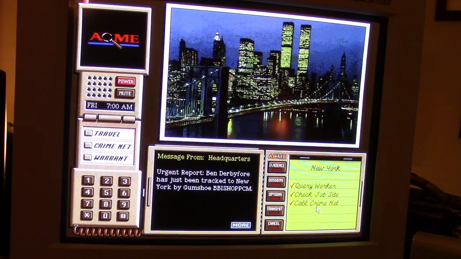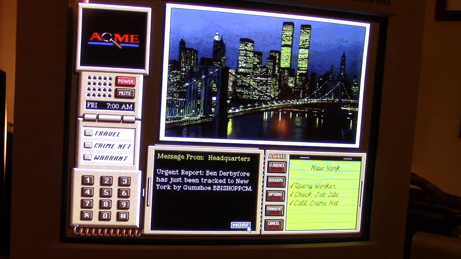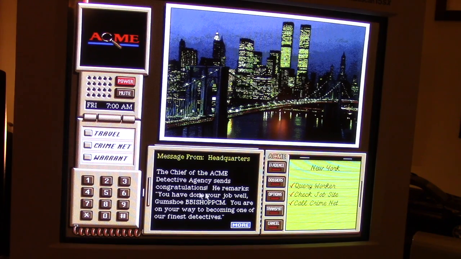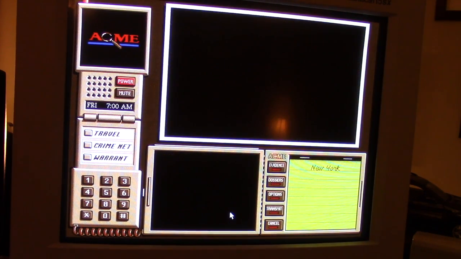Okay, looks like we caught the bastard. It says, Ben Derbyford has just been tracked by New York by Gumshoe BBISHOPPCM. The chief of the Acme Detective Agency sends congratulations. He remarks, you have done your job well, Gumshoe. You are on your way to becoming one of the finest detectives. We are happy to return Willa Cather's original manuscripts, yes, I said catheter, to the citizens of Nebraska. Oh, sweet Jesus. Okay. Cool. We solved the crime.